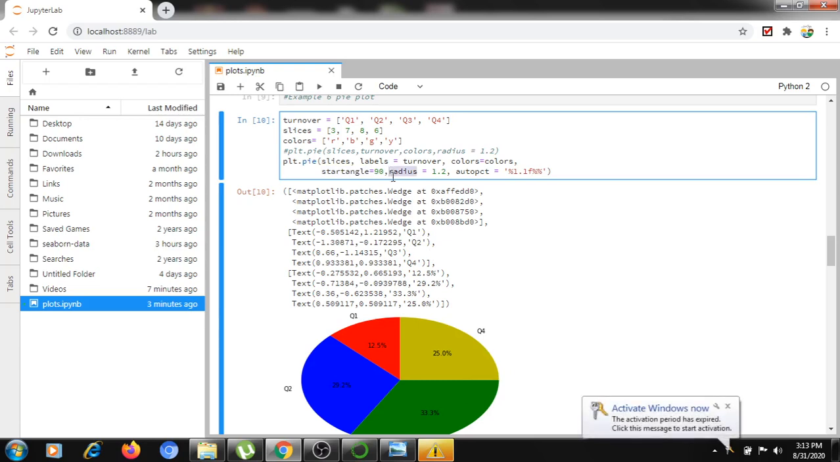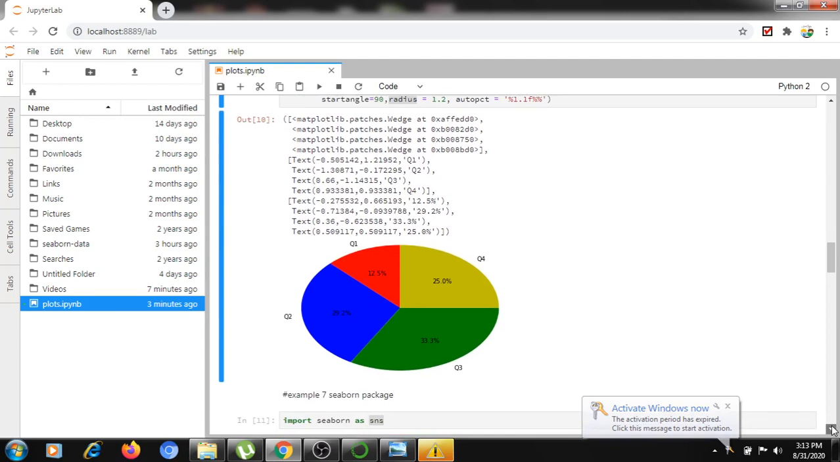Okay, this is the radius. In the case of a pie chart, we require the radius. 1.2 is my radius, so that it will display the pie chart.